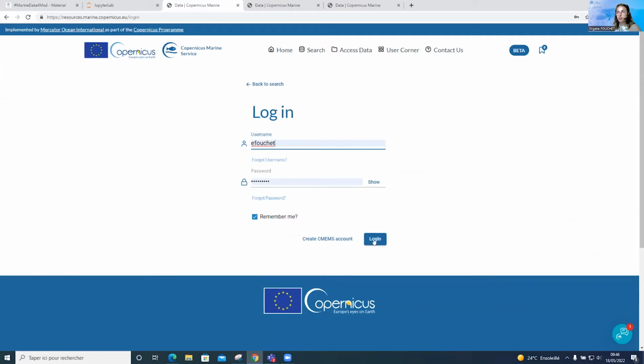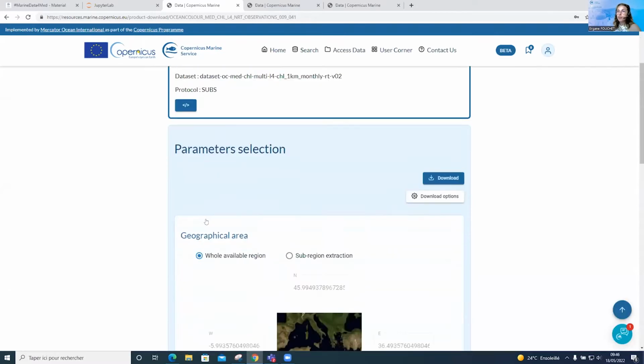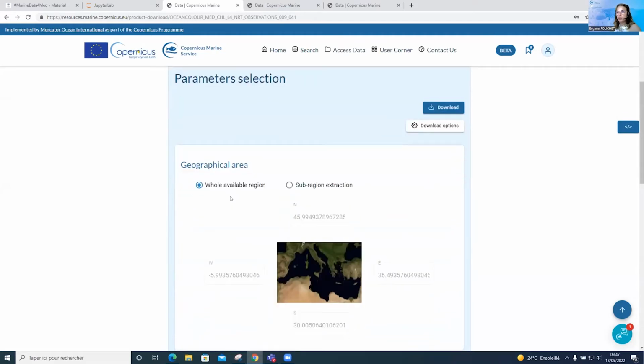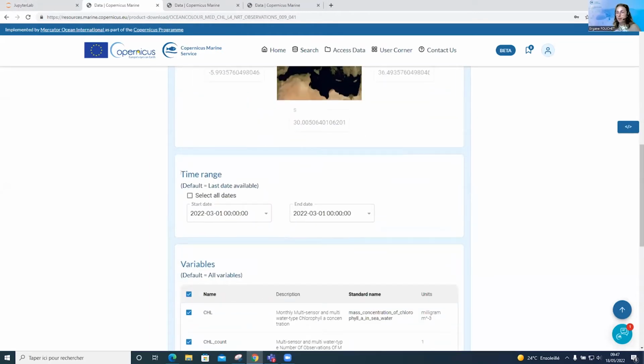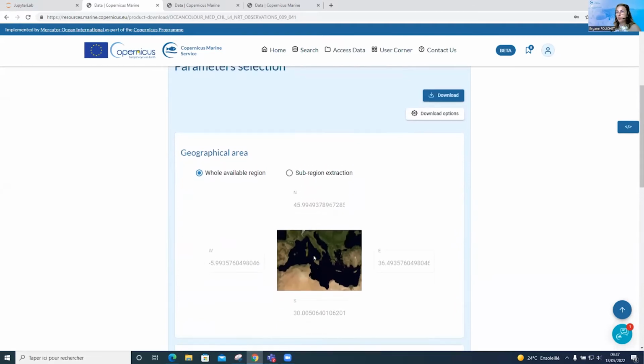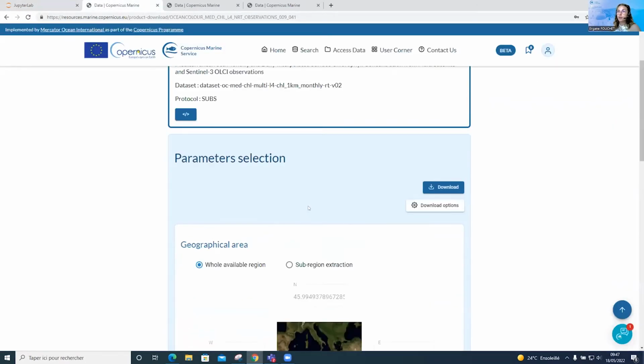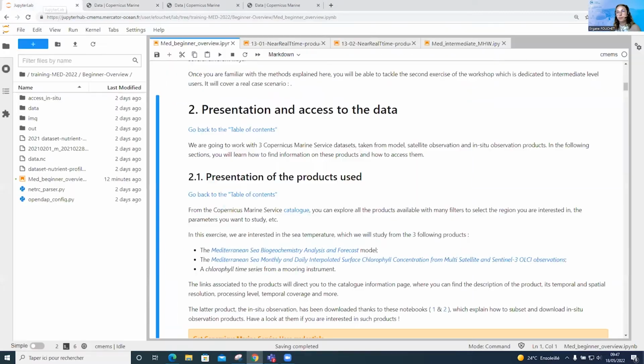You're required to enter your credentials. And then you can apply plenty of filters. So you can select the geographical area you're interested in. You can also select the time range you want and the variables. So here the product I'm showing you only has the surface chlorophyll, but sometimes you also can choose the depth range. And then once you have selected all your criteria, you can click on download and the product will be downloaded on your computer.